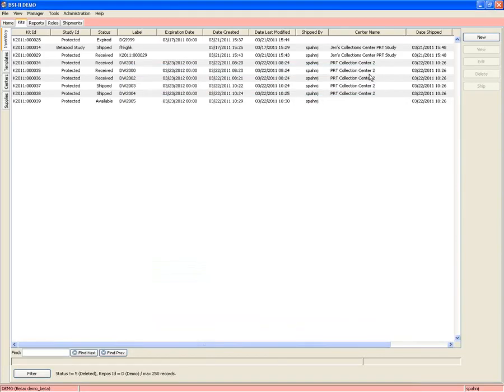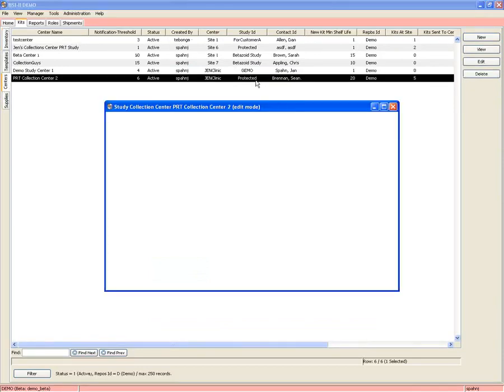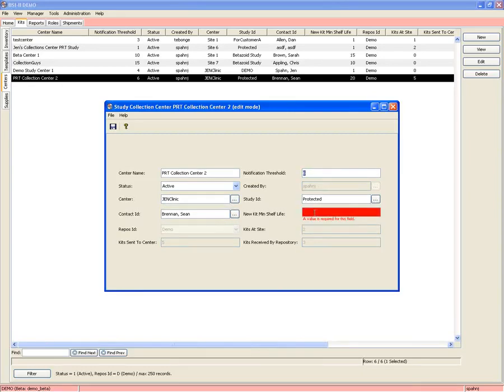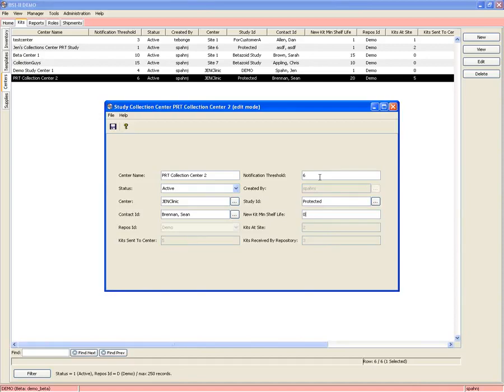The next question is, could you explain new kit min shelf life again? Sure. So if I go to a center and edit my center, I have a new kit min shelf life. This is the number of days a kit can sit at the center before you get notification. So it's saying how many days the kit is on the shelf at the center. After 20 days of it just sitting there, send out notifications that this kit has been sitting there for a while. It is not a required field. It is optional. If you don't, well, it is a required field, but you can enter a 0 for it.